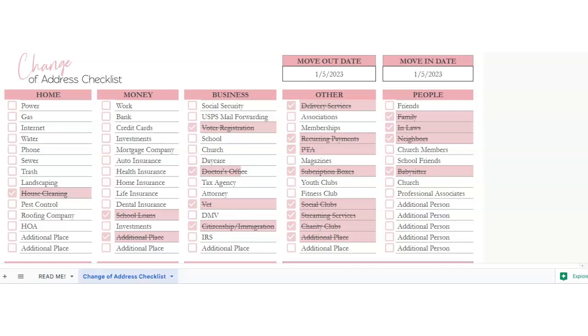Hey guys, so I've moved quite a few times and I would have loved to have this spreadsheet when I was moving. So this is a change of address checklist spreadsheet. It's totally customizable. You can put whatever items you have in there that's unique to your situation, and it'll help you to remember what addresses you've changed and what needs to be done.